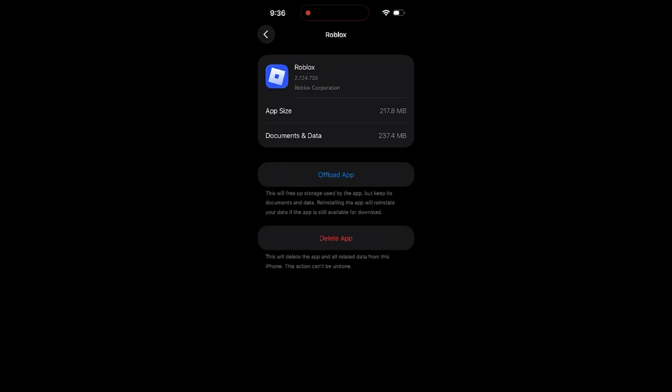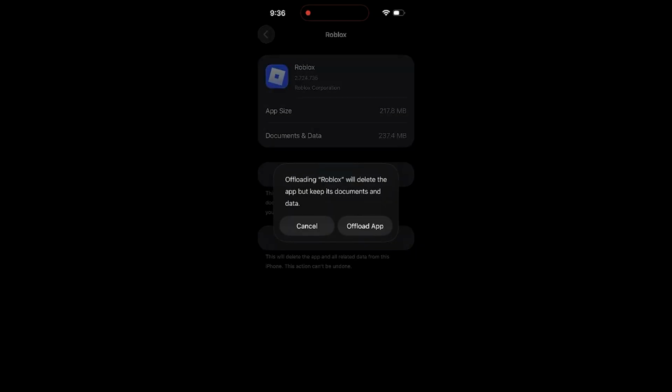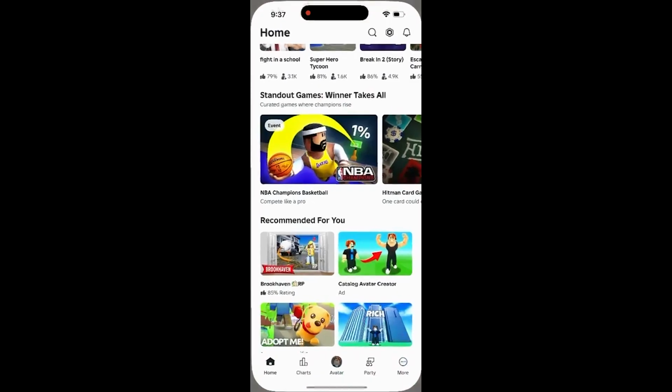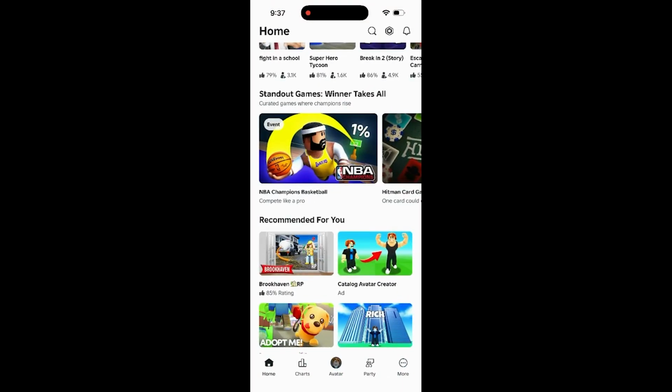Now search for Roblox and tap on it. Here, tap on Offload App. This removes the app itself while keeping its documents and data on your device. Once the process is complete, open Roblox on your phone and check if the issue has been resolved.